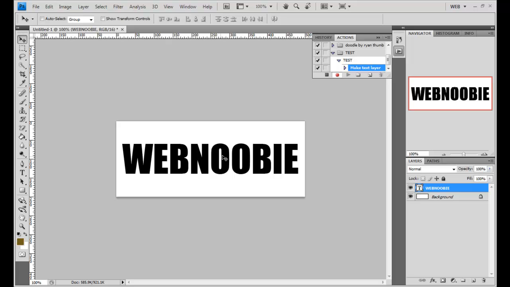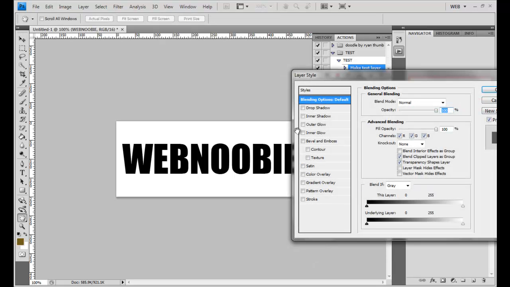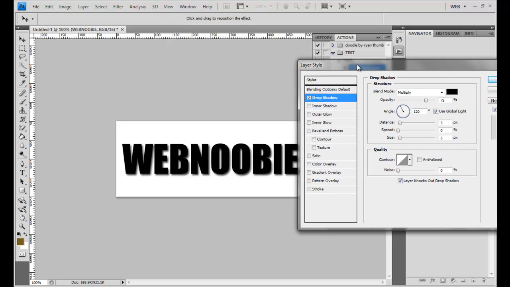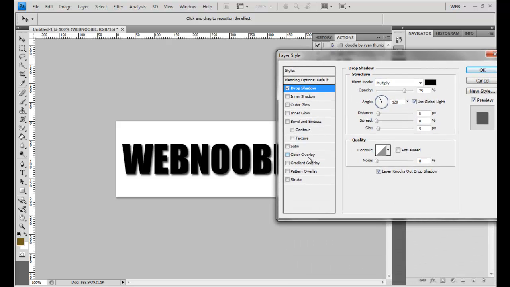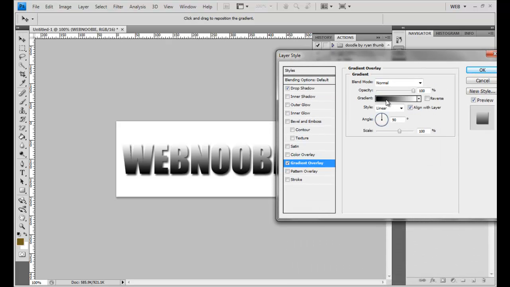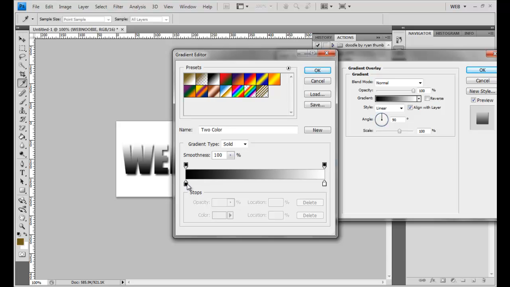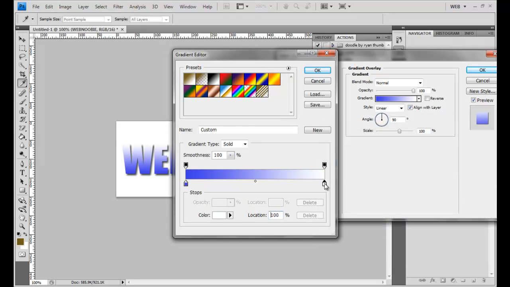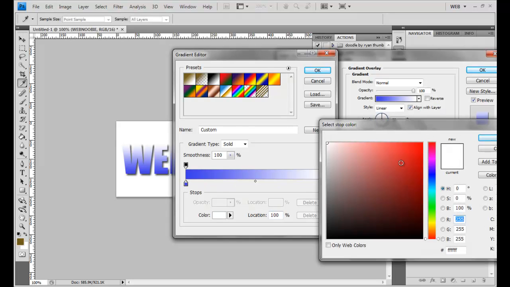Then what I'm going to do is let's add some style to this layer here by double-clicking on the Web Newbie layer in the Layers panel. I'm going to add a drop shadow behind that Web Newbie, and let's add a gradient overlay maybe, and let's change the colors of this gradient overlay to, let's go a blue instead of white. We will choose.